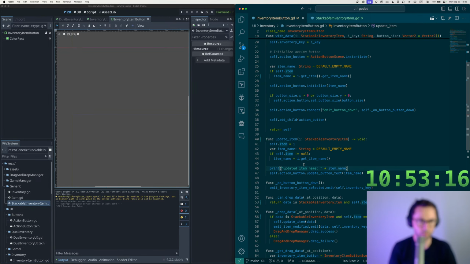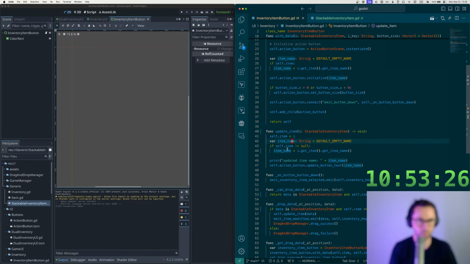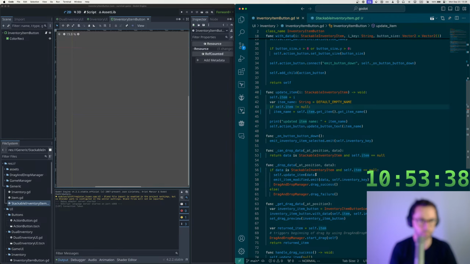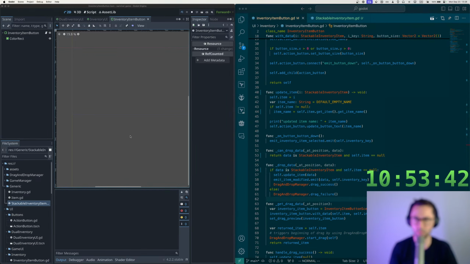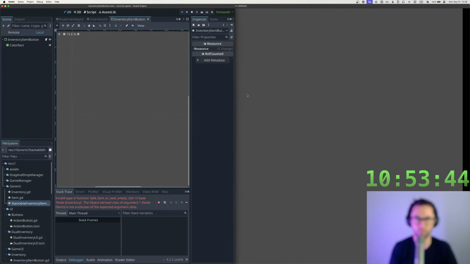Are we doing that anywhere else? Yes. Oops. Get item. Get item name. Let's actually do self.item.get_item_name. And okay, let's just give this a try and see where the failures occur.